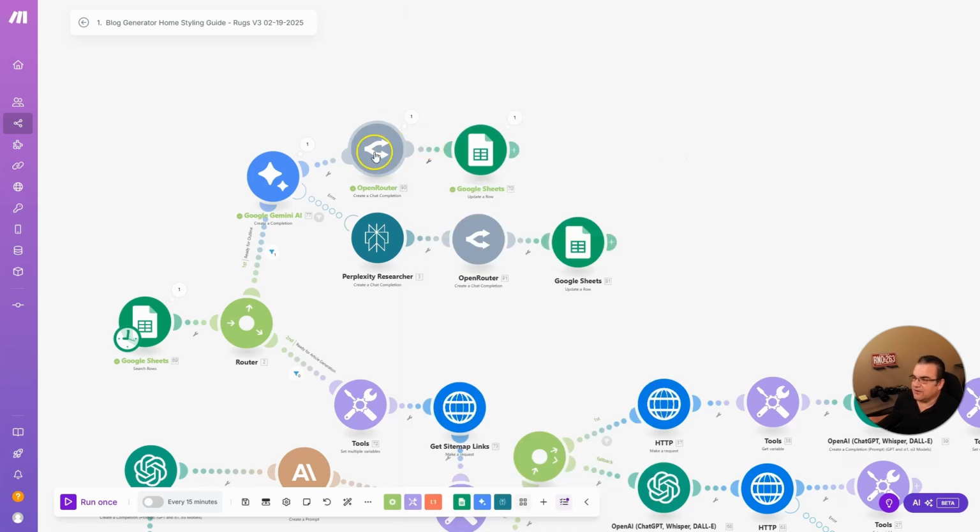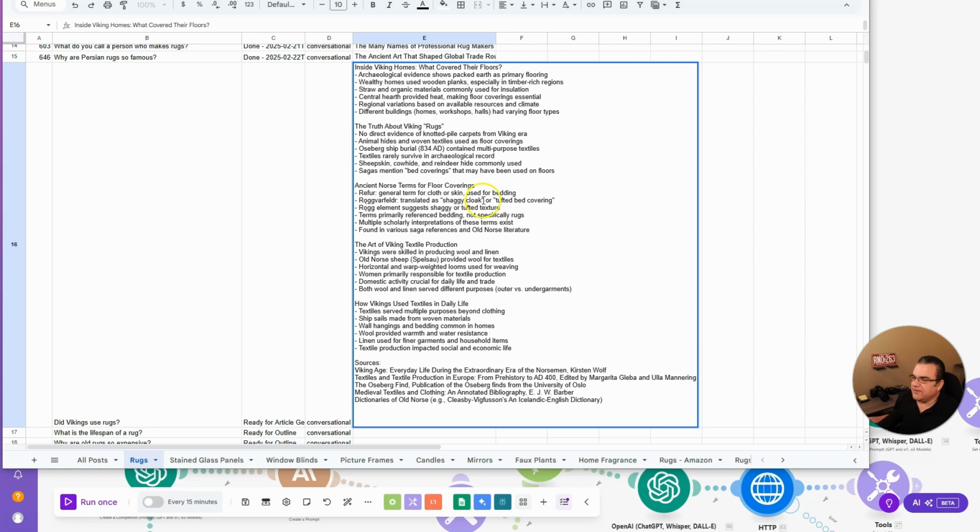Created our outline and then updated our Google Sheet. Here is our outline, and we got 1, 2, 3, 4, 5 sections. This could be probably about a 3,000 word blog if we're lucky.